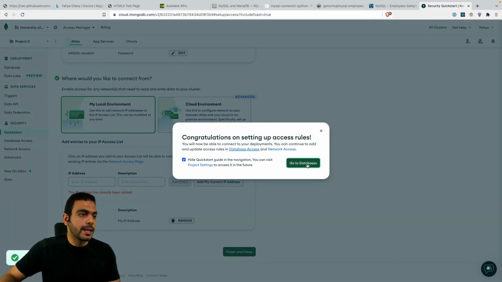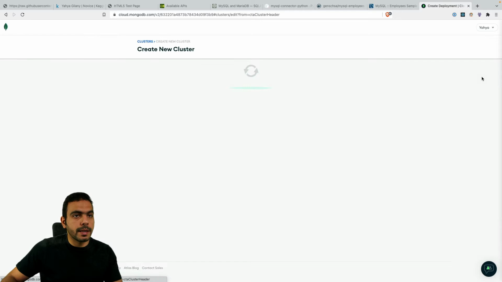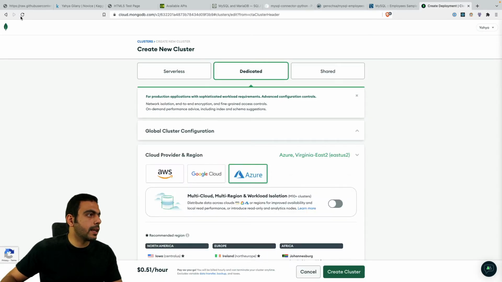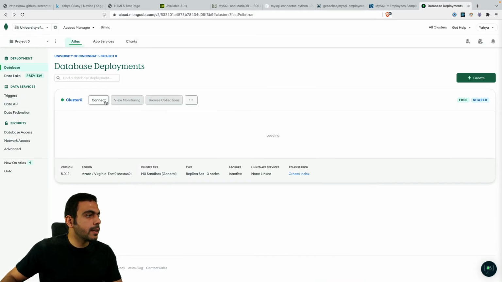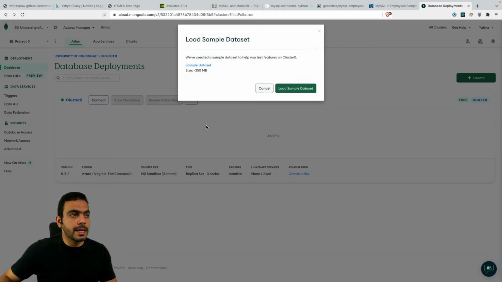And congratulations on setting up your access roles. I'm going to hide my quick starter. I do not really need that. But now that I am in the database cluster, I'm going to need to create a database. So I'm going to click on that. Oh, that's another cluster actually. So let me go back over here and I'm going to choose the option to load sample dataset. I don't really have a lot of data that I can import, but they have this option where you can use some sample data for testing purposes.